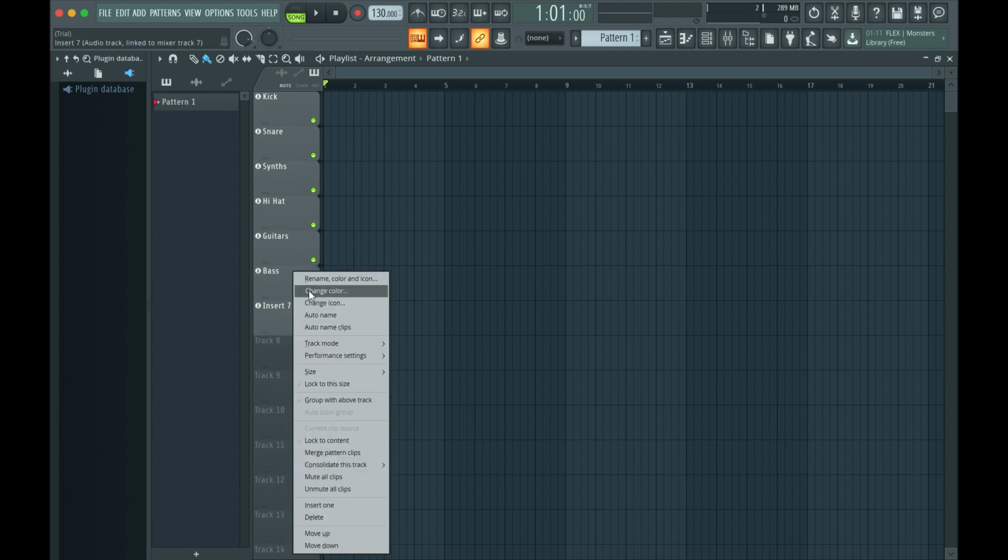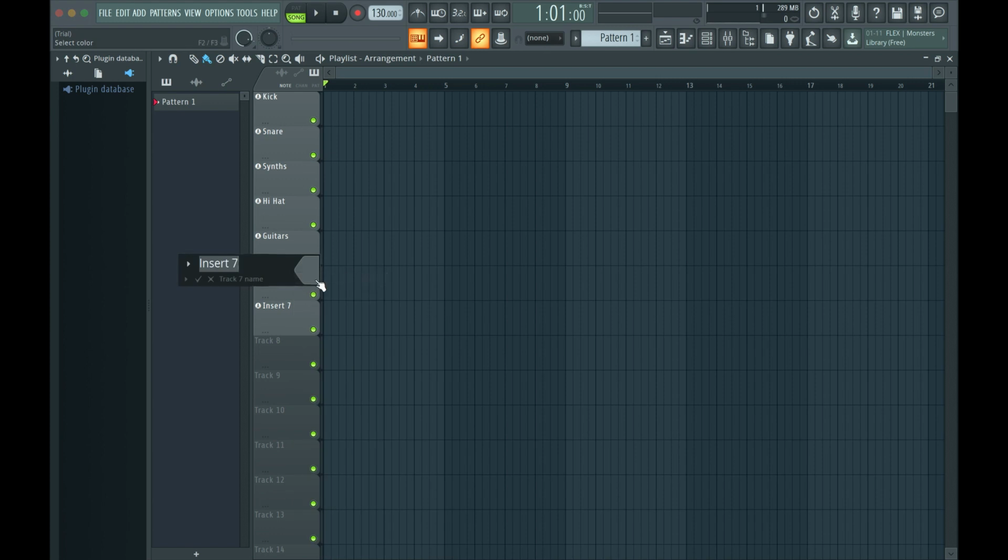Right-click on a track and select Rename, Color, and Icon. Give each track a clear name so you'll instantly know what sort of sound or instrument it is.